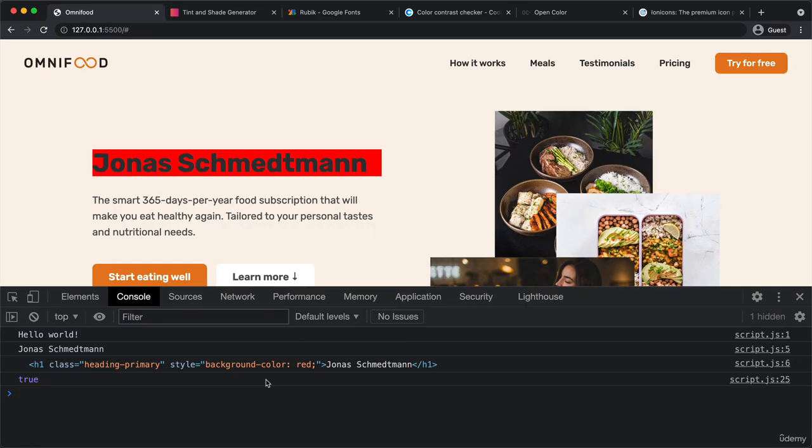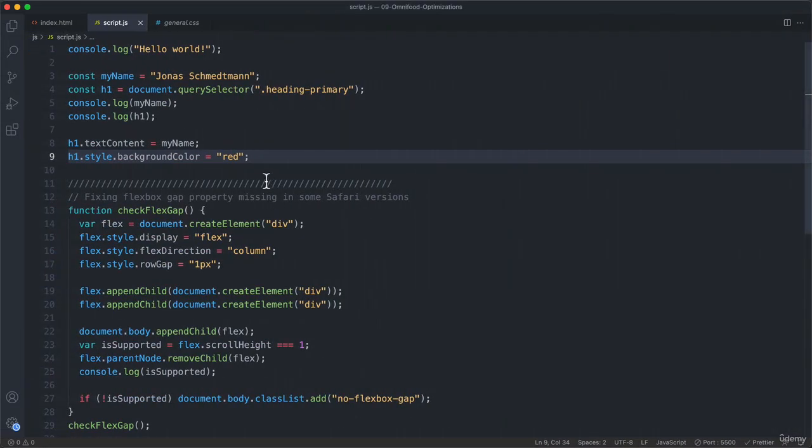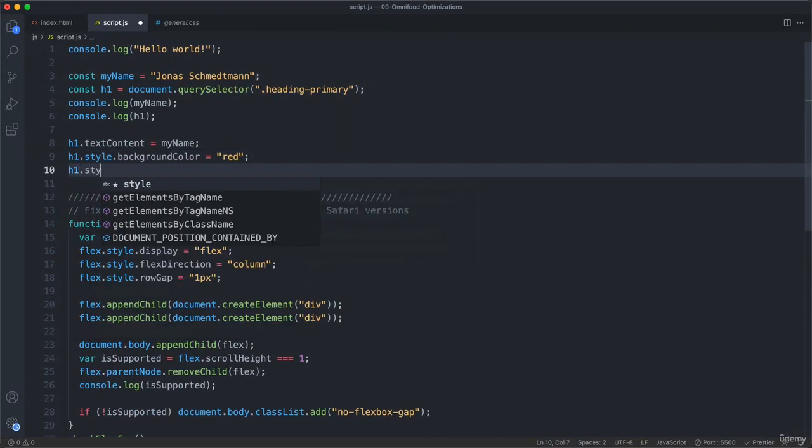You see down here that the way this happened was that JavaScript added this style tag, so the style attribute, and then added our style in there. Remember from way back that one of the ways in which we can write CSS is by adding it directly to the elements using the style attribute. And so this is what JavaScript does here. Let's try another one, h1.style.